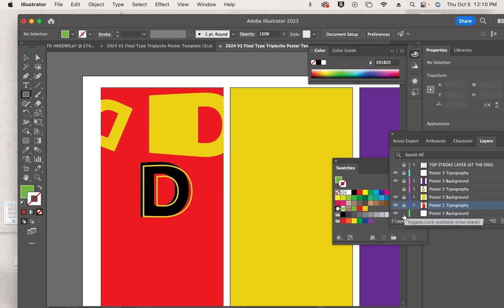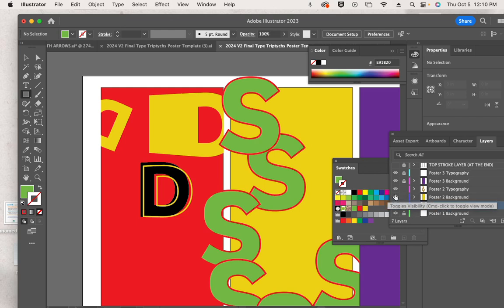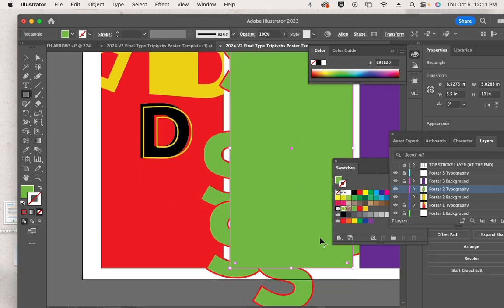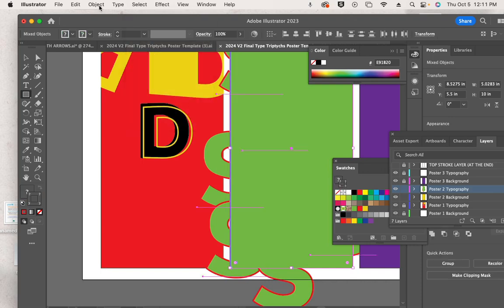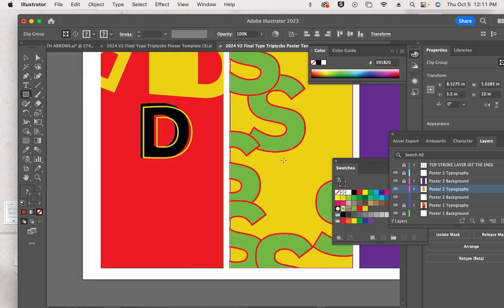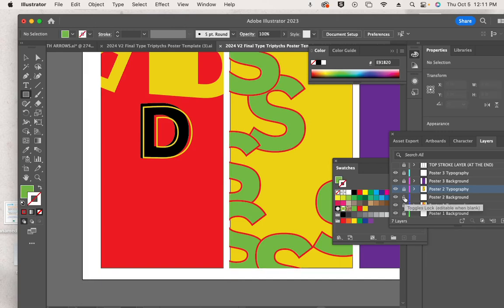Once that's good, I absolutely need to lock it. And now I'm going to unlock poster 2, and I'm going to make sure that it's visible. I'm going to click on poster 2 typography. I'm going to click my rectangle tool. Make sure that I do not have a stroke on it, and I'm going to cover it. I'm going to select all, Object, Clipping Mask, Make. All right, so I can tell I didn't do such a good job over here in that corner, so I would probably do it again, but that's okay for lock.